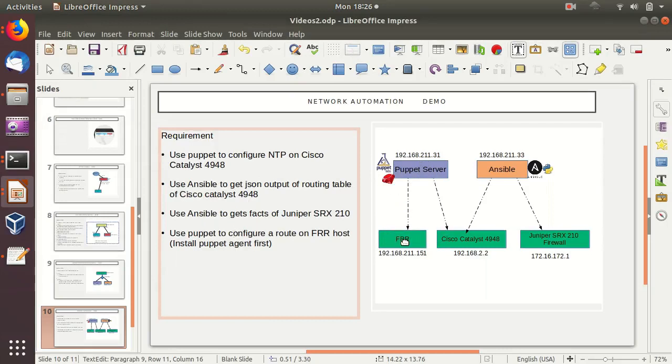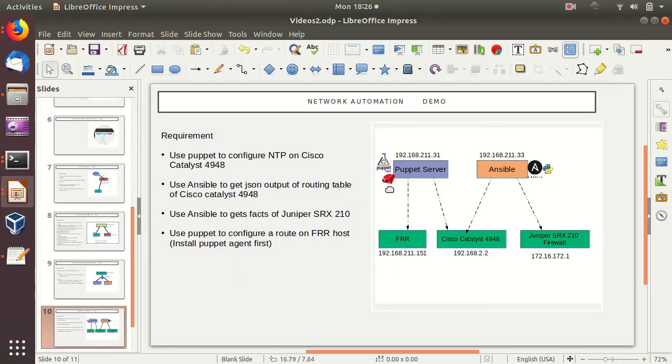FRR was just a basic standard Linux-based machine. You saw how to install the Puppet agent, connect the Puppet agent to the Puppet server, generate the certificate, sign the certificate, and inject the configuration file using just the basic manifest file which we created inside the node. It's a little bit different from what we did for the Catalyst switch. The Catalyst switch is different because it's an agentless method for using Puppet, but this is agent based, so we use the agent for pulling the latest configuration.